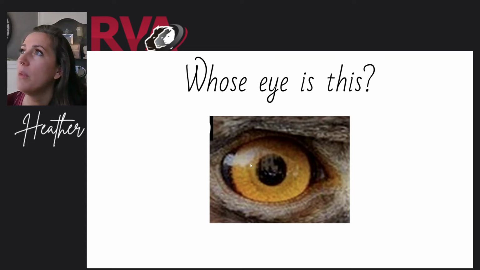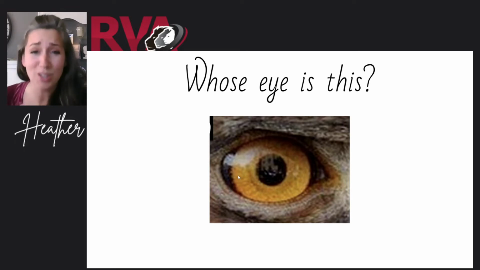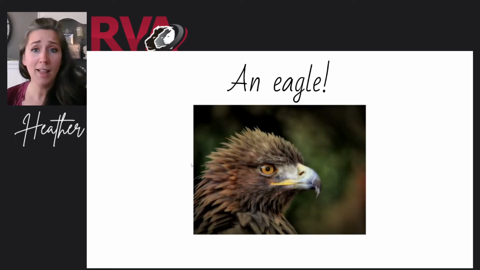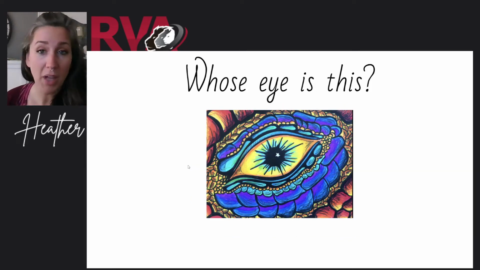I like how it's really golden colored, but then you can almost see an amber colored circle with almost sunbeams coming out in it, which is so cool. So once again, there are so many textures and designs that we can put in these eyes to make them really unique and cool. So what do we think? This one is an eagle, right? So some cool eyes.